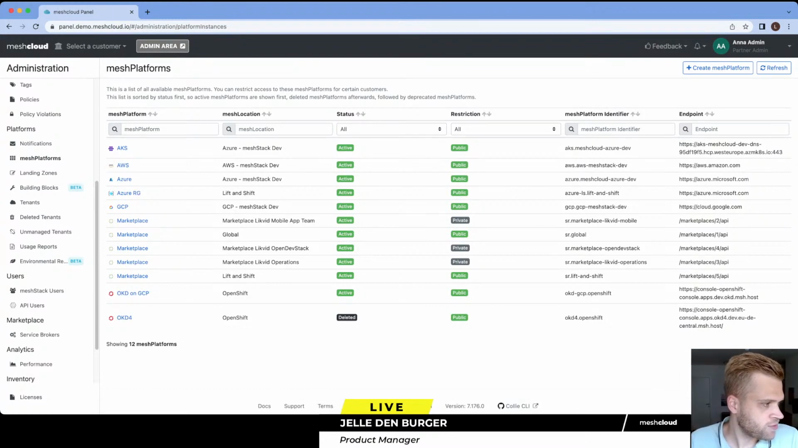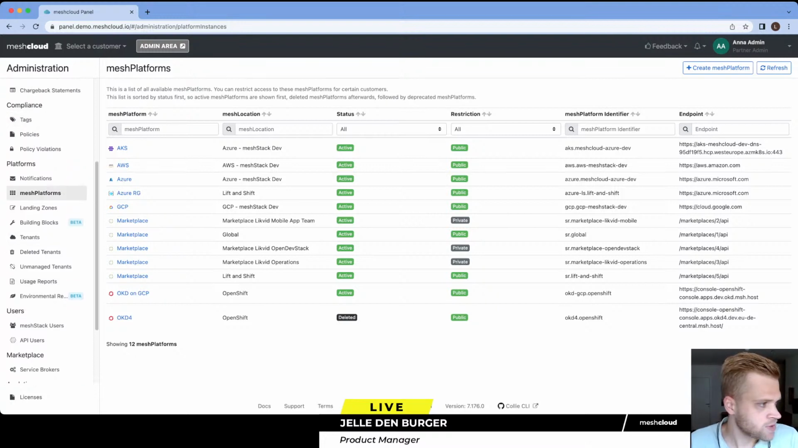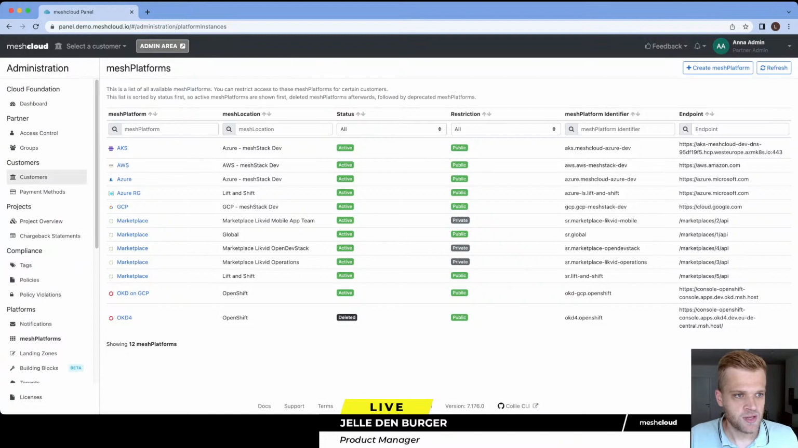All right, that is a little bit about the model. There are a lot more interesting buttons around here, but we've covered the important ones now. So there is the mesh model: customer, projects, users, tenants, and platforms. What we saw so far is what we call the administration area. All of this that you see so far has been on the admin side. This is where the Cloud Foundation team or the Cloud Center of Excellence is doing their business.